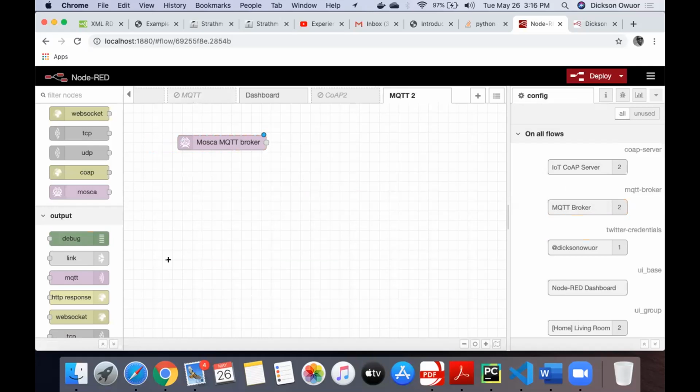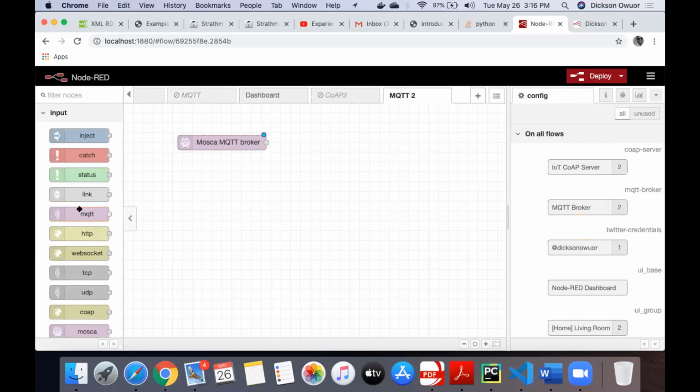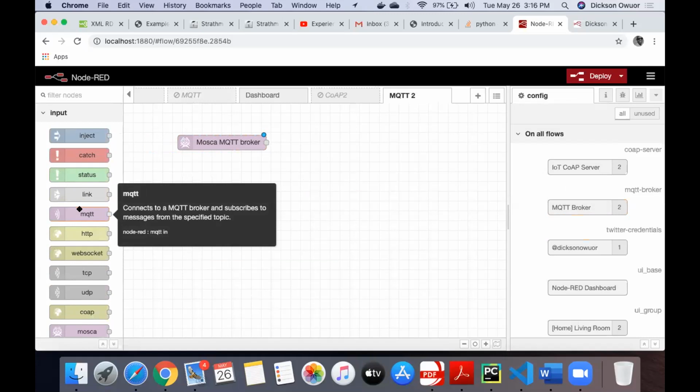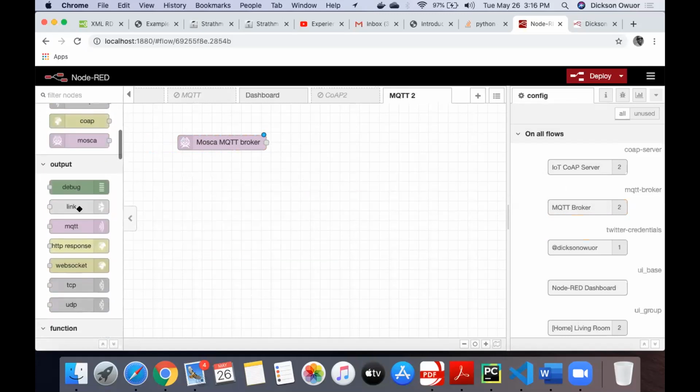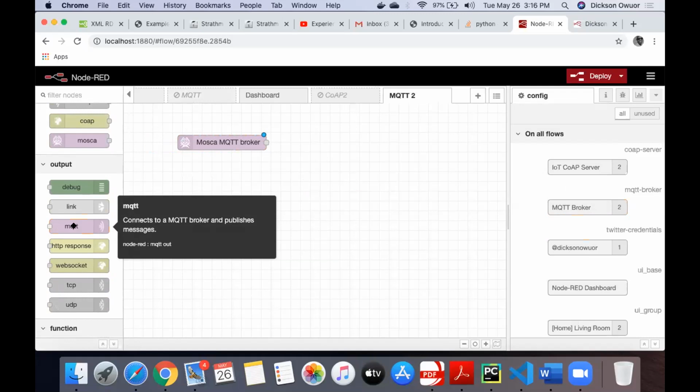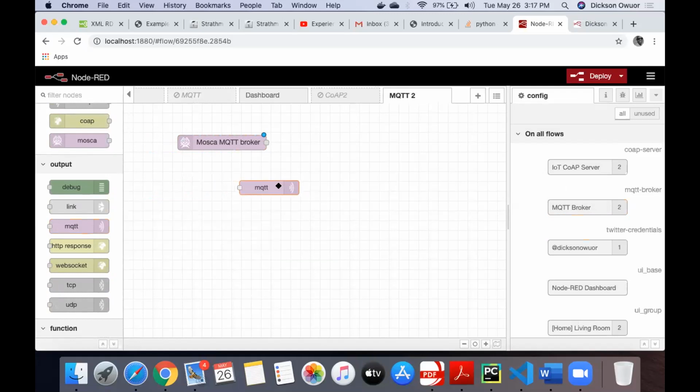Then the next thing is to put a publisher. In the output, you'll have MQTT broker. Okay, so drag it there. And then double click on it.